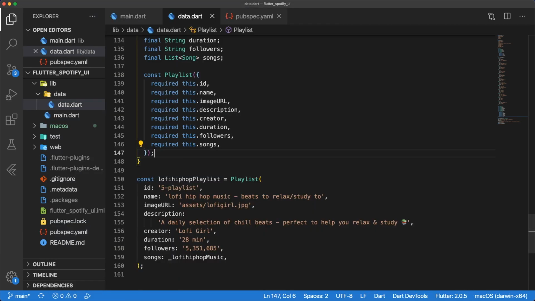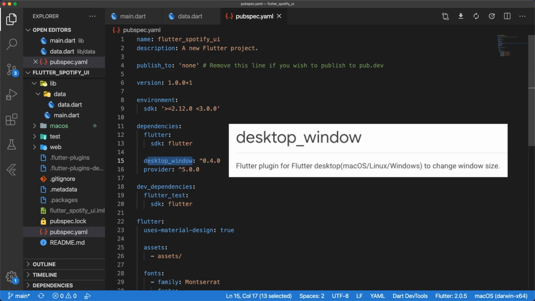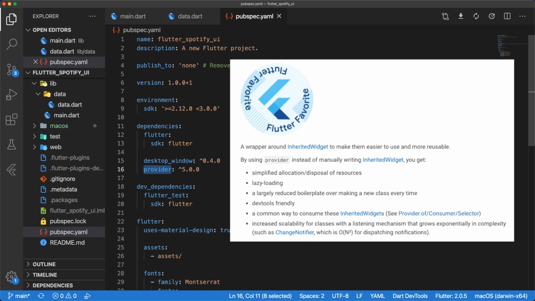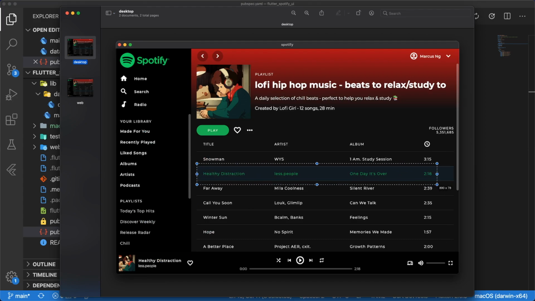Let's move on to our pubspec. I've set the environment to at least 2.12.0, so null safety is enabled in this project. We're only going to be using two packages: desktop window and provider. Desktop window allows us to set a minimum and maximum size for our desktop application. And so that way, we can avoid overflow errors by setting a minimum size to our desktop window. And we're using provider in this app, so we're able to know what the current song is. Here you can see the current song is Healthy Distraction, and it actually shows up down here too. And so whenever the user clicks on a different song, we're able to display that in the widget down here.